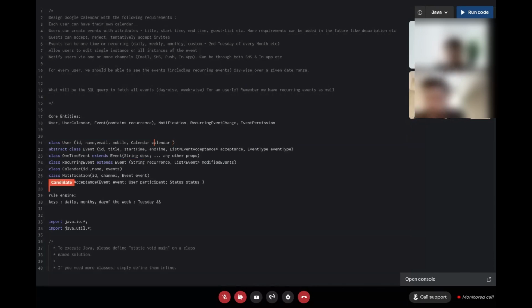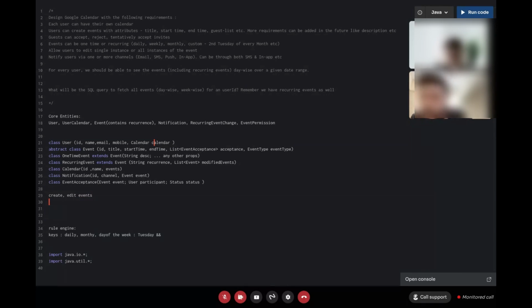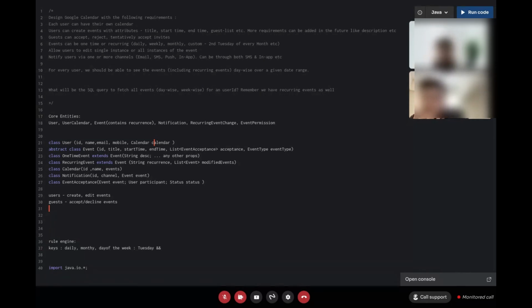So let me first write the methods that I need to have. Events. Yes, accept events. Deploy events. Events can be one time or recurring. Users can create a single instance of the event. Edit event.